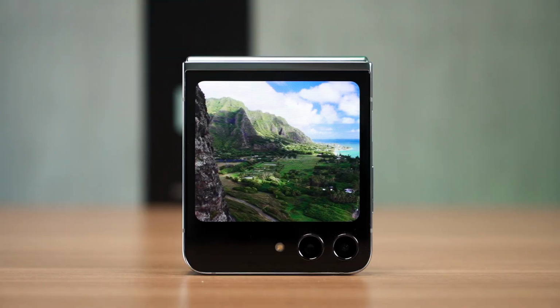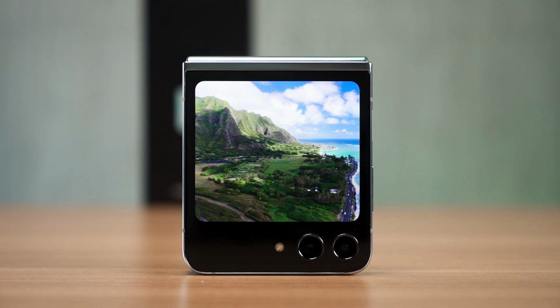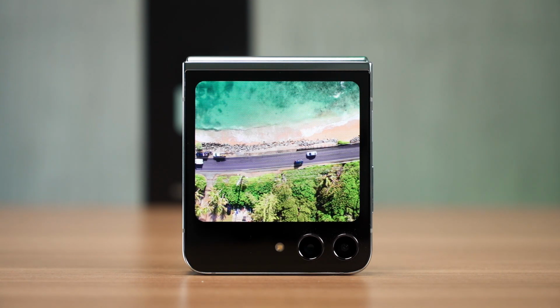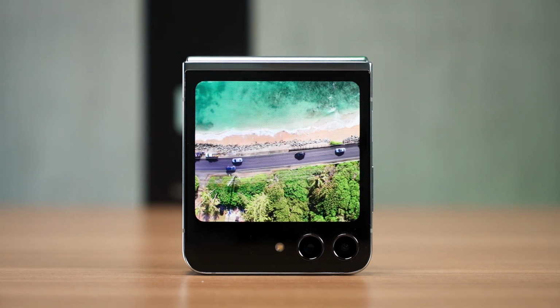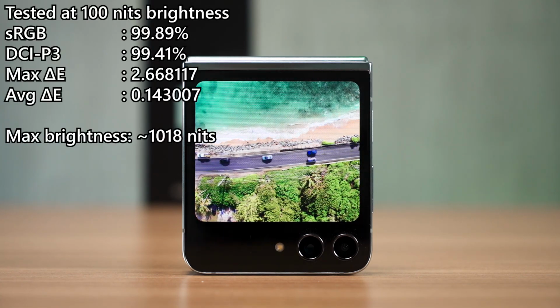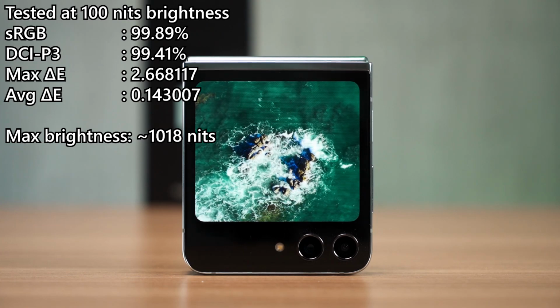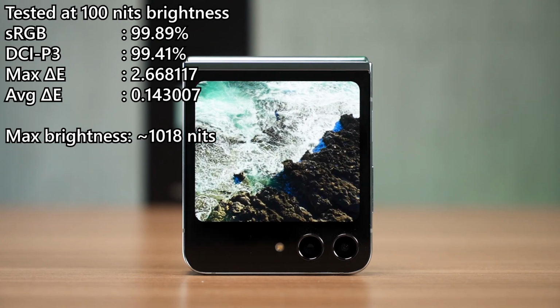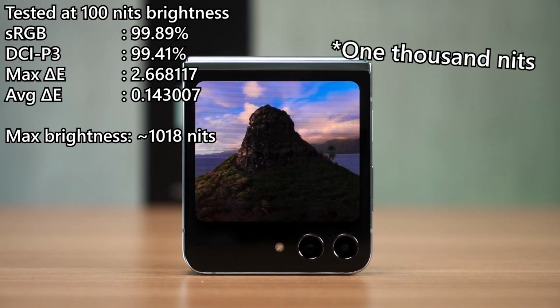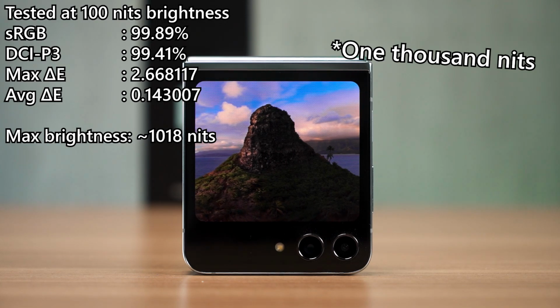Since we can launch whatever app we want, I also tested the color accuracy of the Flex window as well. And it's looking pretty good, honestly. It can actually display virtually 100% of both sRGB and DCI-P3 color gamuts, and it can also go beyond 1000 nits of brightness. It's just amazing.